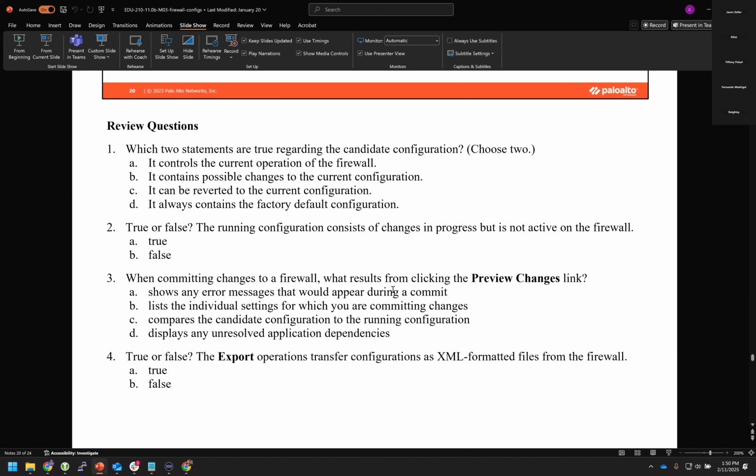True or false, the running configuration consists of changes in progress, but is not active on the firewall. True. False, right? The keyword is running configuration versus candidate configuration. Running means it's loaded up on the firewall, and active.